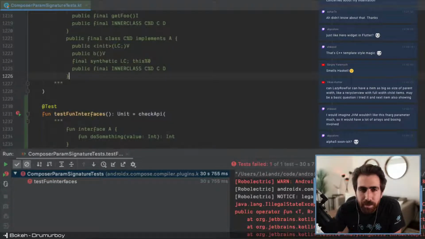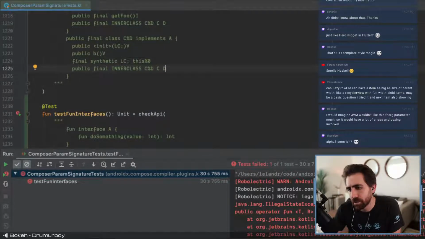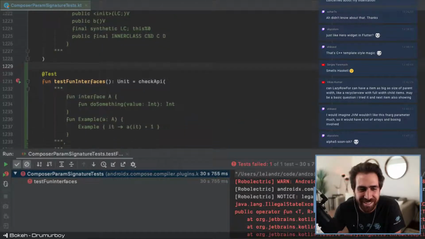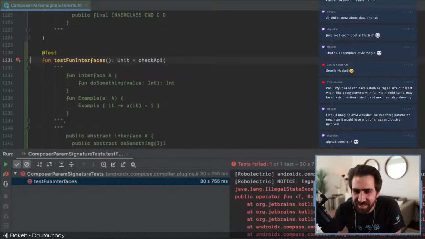Skycolor asks about Alpha 5 soonish. As far as I'm aware, Alpha 5 got announced this morning. I think it should be available now, unless I missed some issue. I'm not sure.